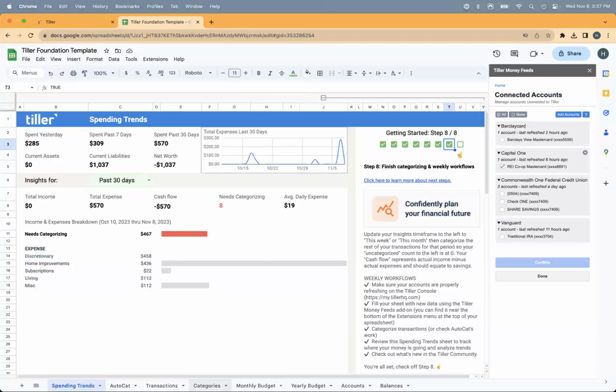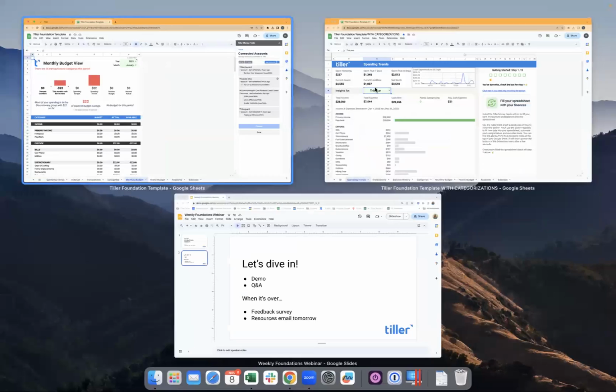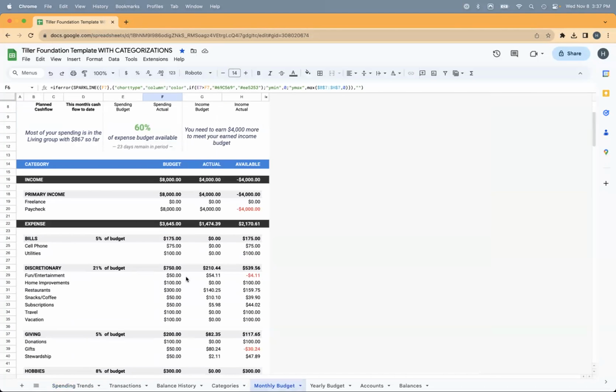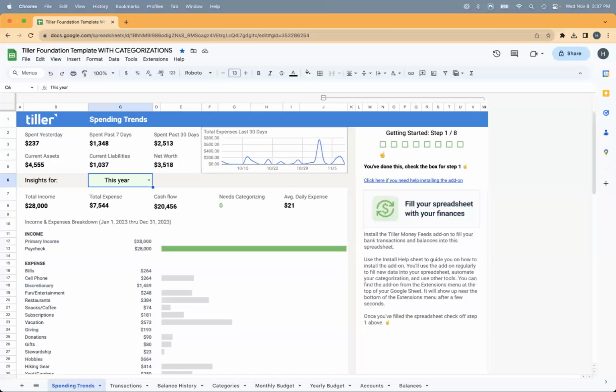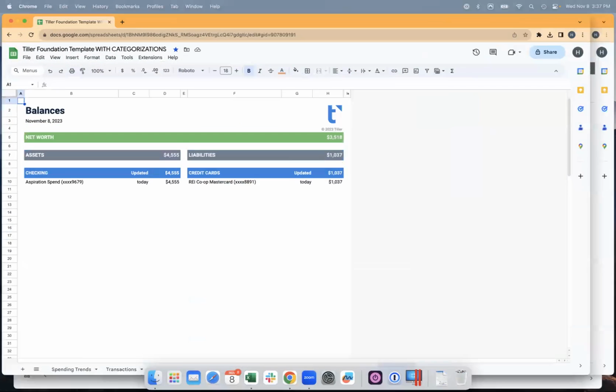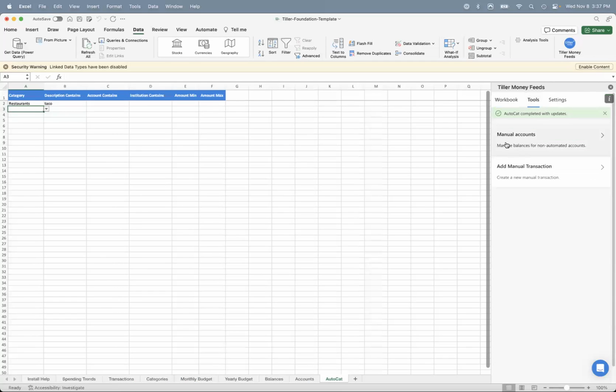And then beyond that, check in on your monthly budget, see how you're doing against your budget. That's not the good budget. This is the good budget. Check in on how you're doing against those targets, check in on your spending trends sheet, and review your balances here on the balances sheet. Let me see if there's anything else in Excel that I wanted to share. There's for both of them.